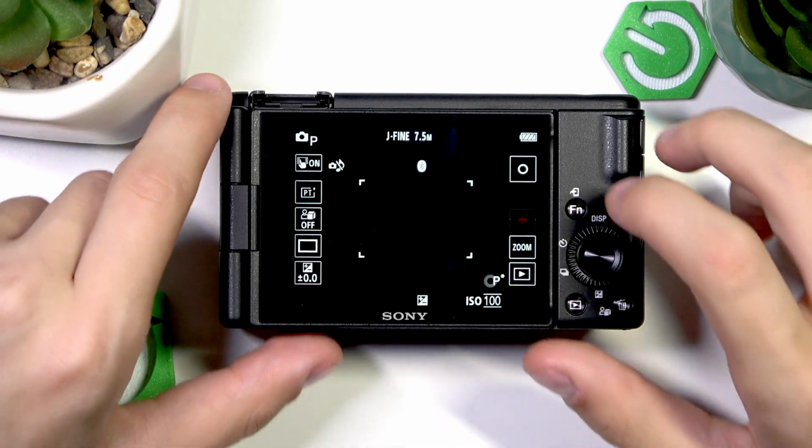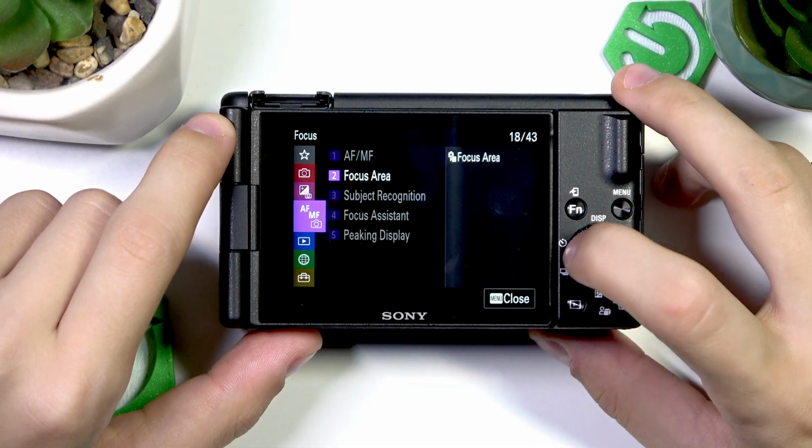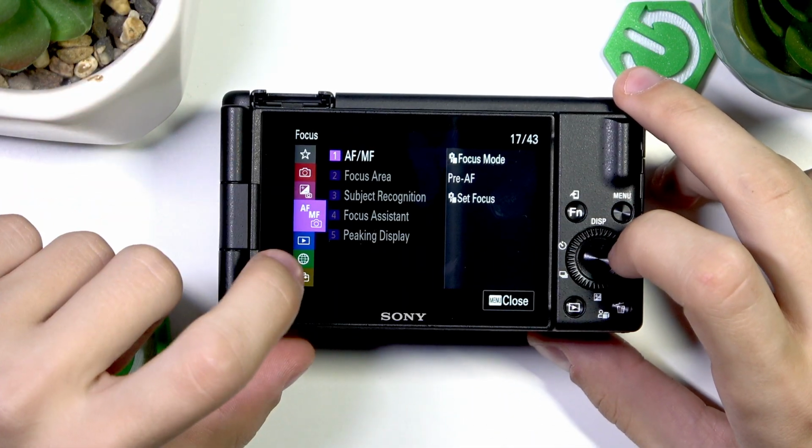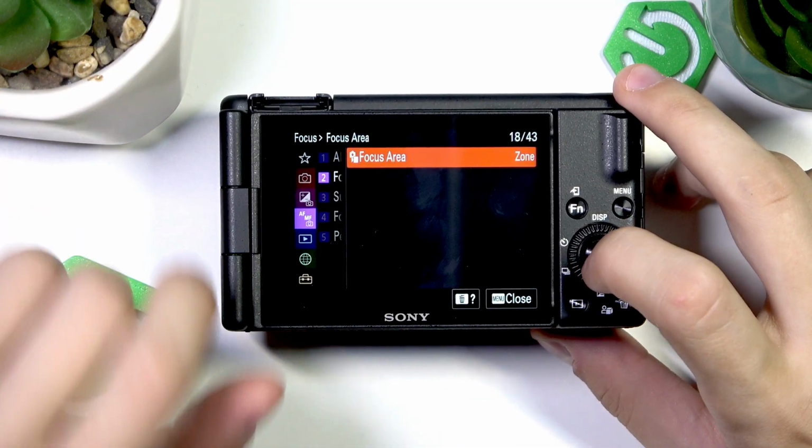So the first thing that we're going to do is open up the settings by pressing the menu button, and then we're going to go to the focus section, so this purple section right here, and then go to focus area and select focus area.